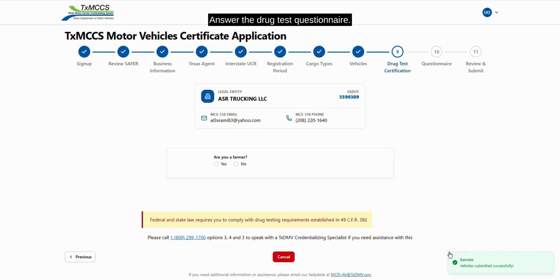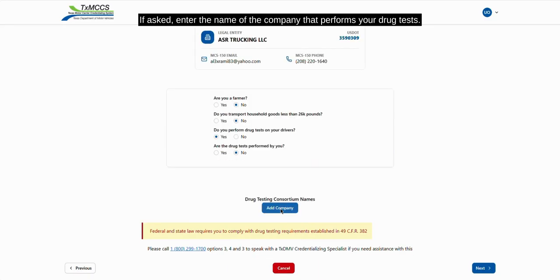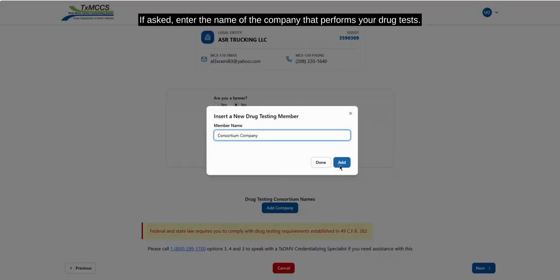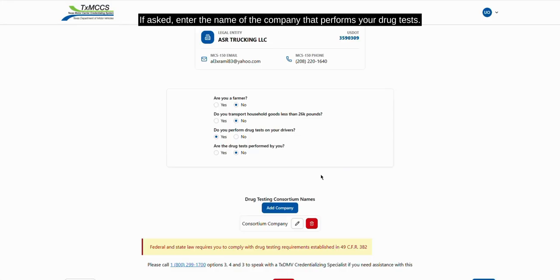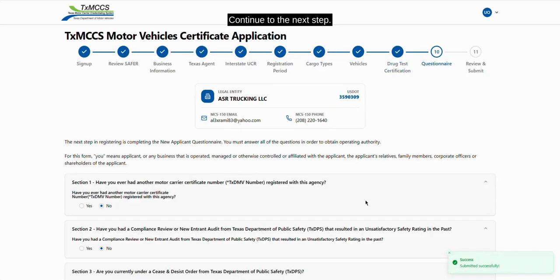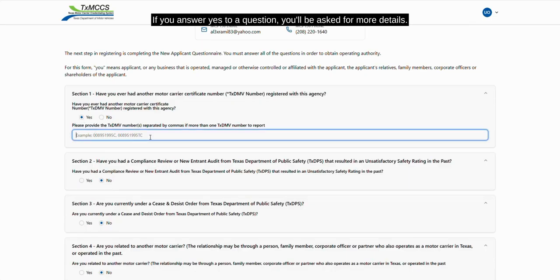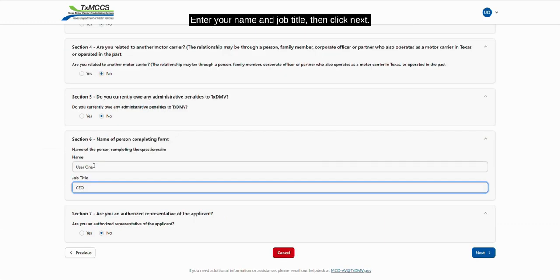Answer the drug test questionnaire. Depending on your answers, you may see follow-up questions. If asked, enter the name of the company that performs your drug tests. Continue to the next step. Answer each question on the final questionnaire. If you answer yes to a question, you'll be asked for more details. Enter your name and job title, then click Next.